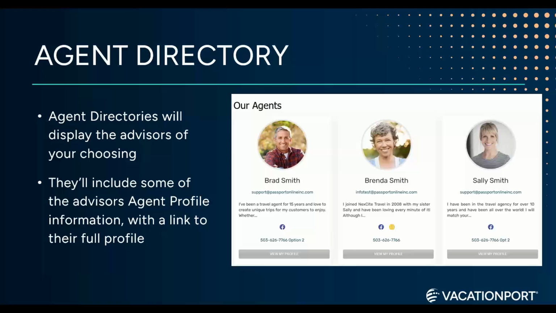advisors that have biographies. Now, the agent directory will include some of the information from the profile, and then you'll see that there will be a link to view the full profile. They're really handy for quickly and easily making pages like a Meet Our Team page.